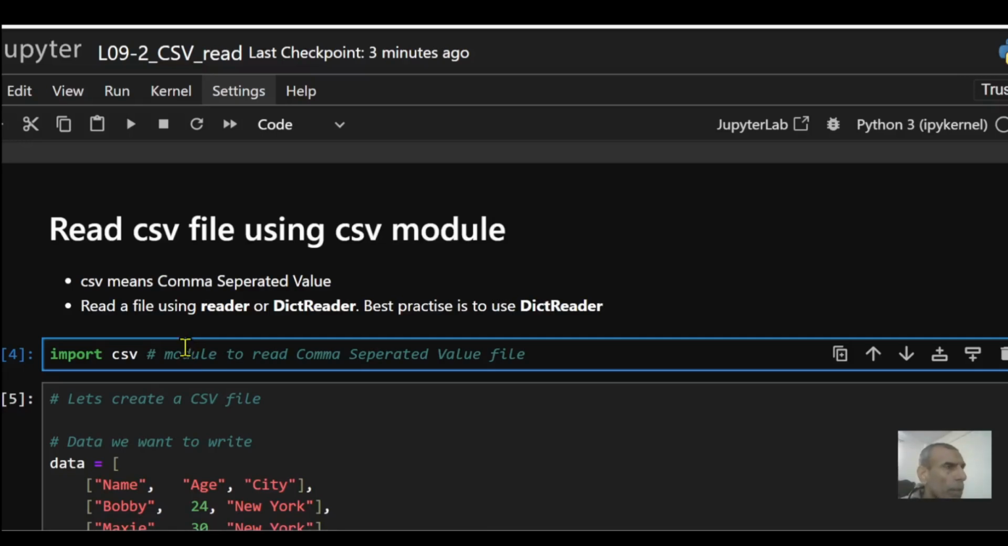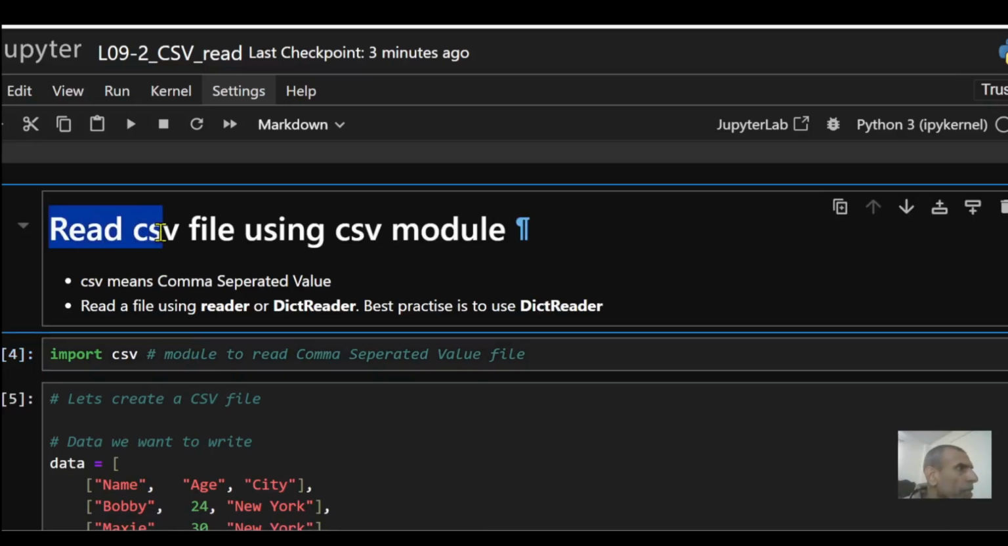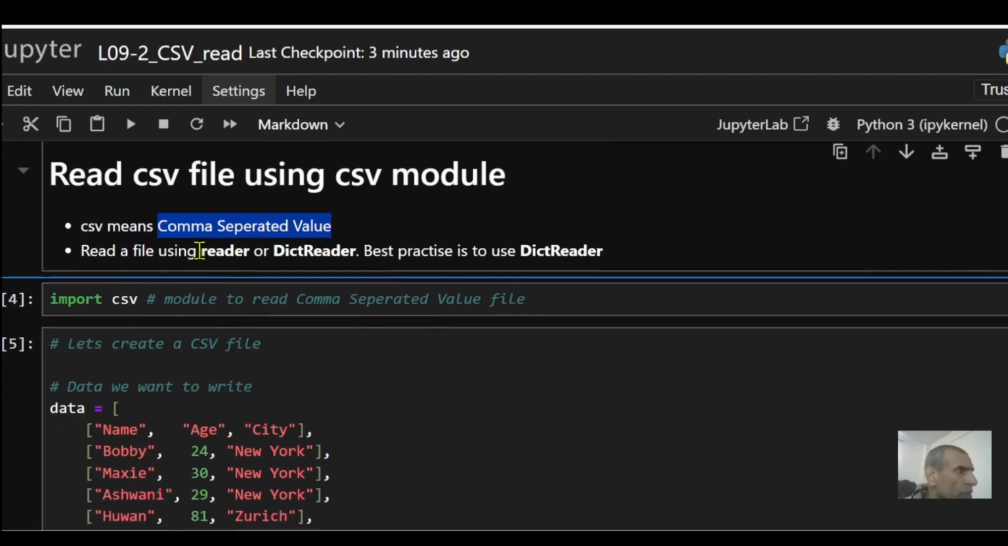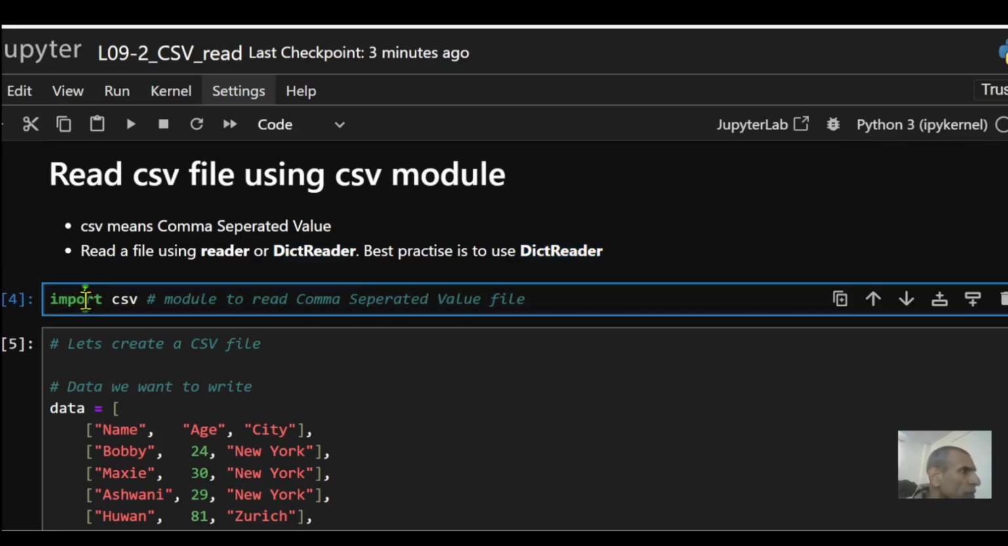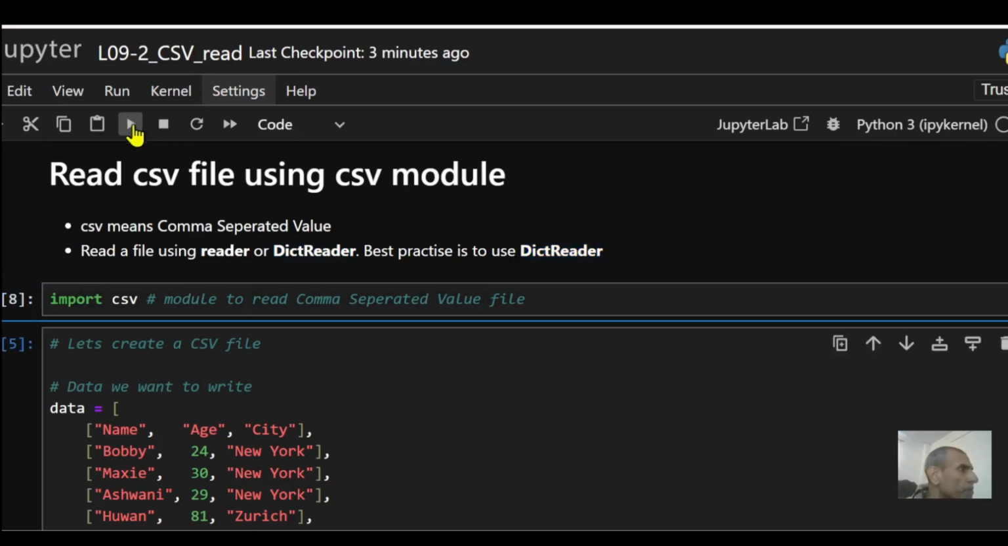Hello students, welcome back. So now I'm going to show you how you can read a CSV file using the CSV module. CSV stands for comma separated value. There are two ways you can read a file using the CSV module. You can either use the inbuilt method reader or you can use the inbuilt method dictionary reader. The best practice is to use dictionary reader. So the first thing you do, you import your CSV module.